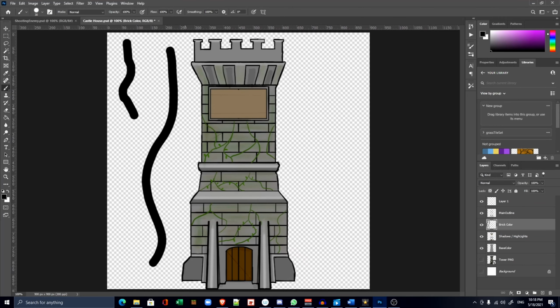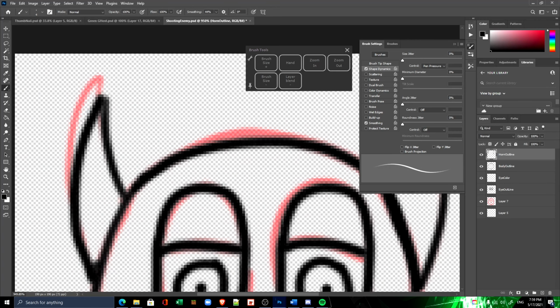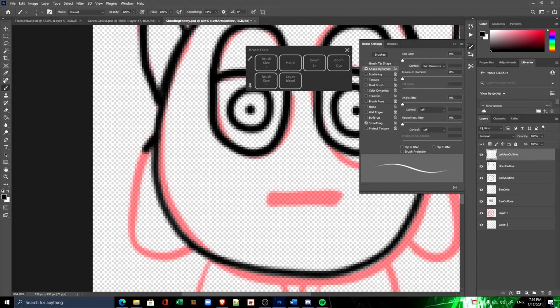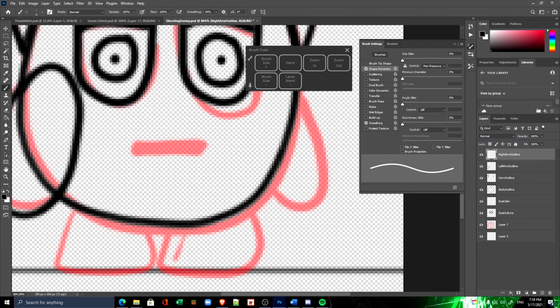Don't get discouraged when you can't make smooth lines, because a lot of designers such as myself have shaky hands, and we use the smooth tool in Photoshop to make the drawing experience more enjoyable.